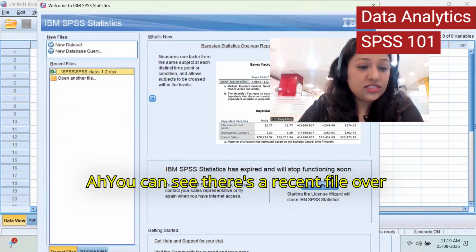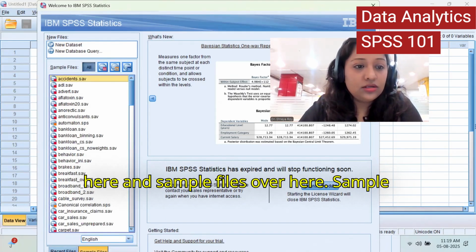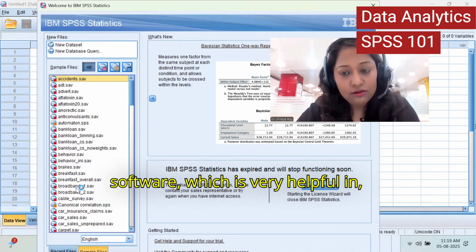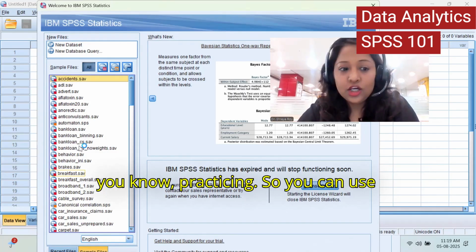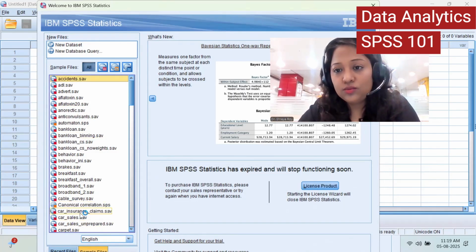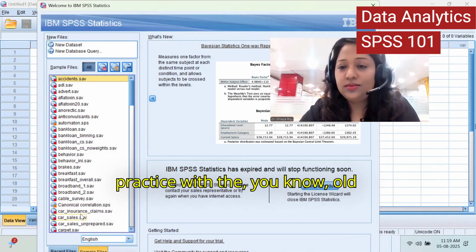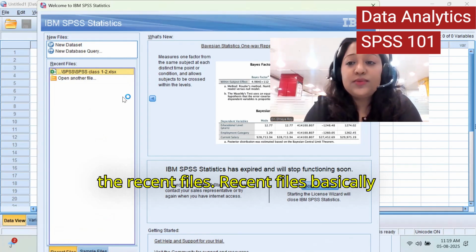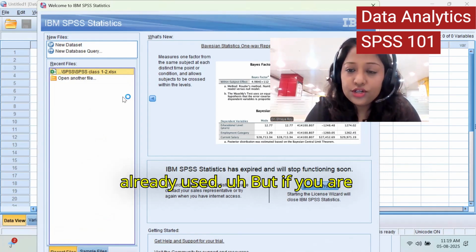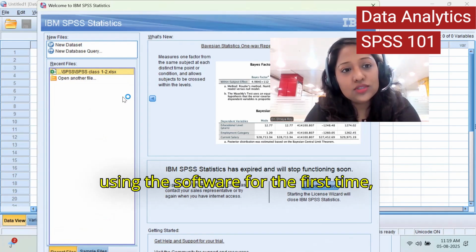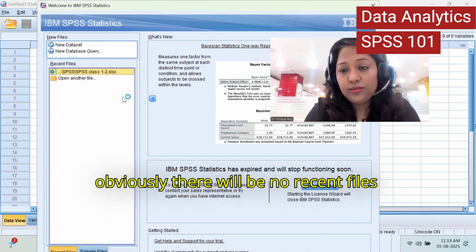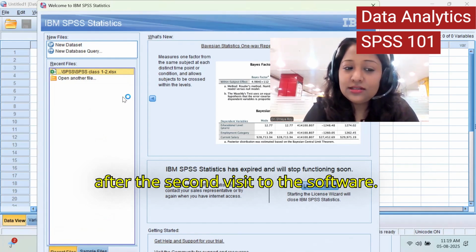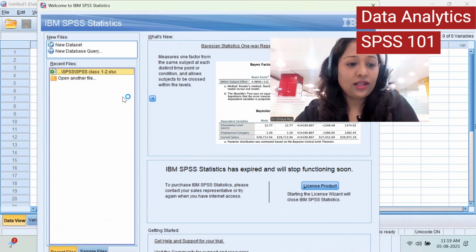Anyways, you can see there's a recent file section over here and sample files over here. Sample files are all the data installed with the software, which is very helpful in practicing. So you can use these data files to practice with the whole software. And apart from that, these are the recent files. Recent files basically talk about those files which you have already used. But if you're using the software for the first time, obviously there will be no recent files to display. It will be displayed only after the second visit to the software.